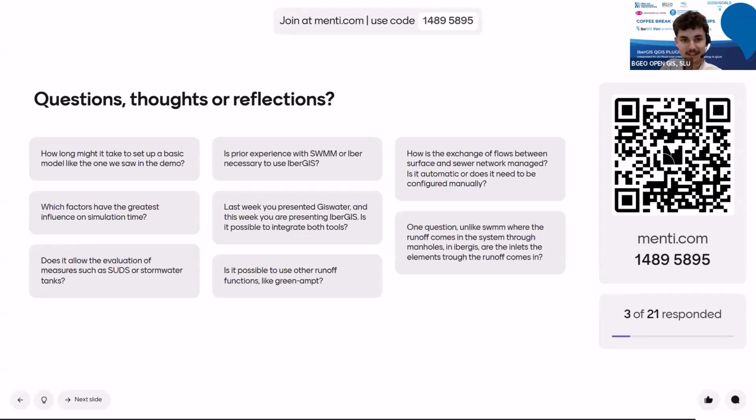So as you can see, Esteban already did a lot of work for all of you. We don't need to worry about these things. It's already solved. Next question. Which factors have the greatest influence on simulation time? Maybe you want to tackle this one, Marcos, or do you want to pass it to somebody else? No, I can answer. I can answer.